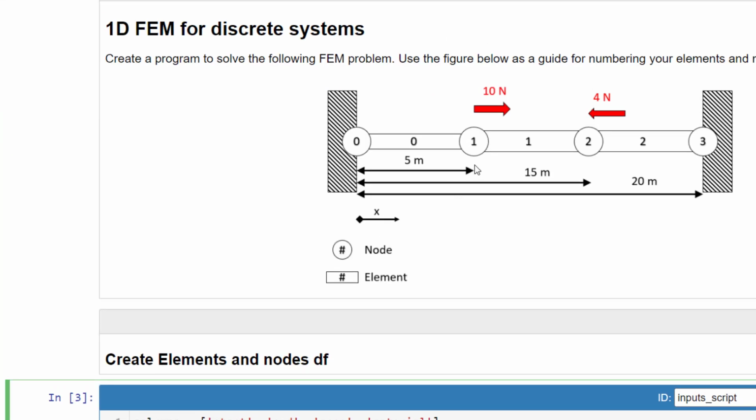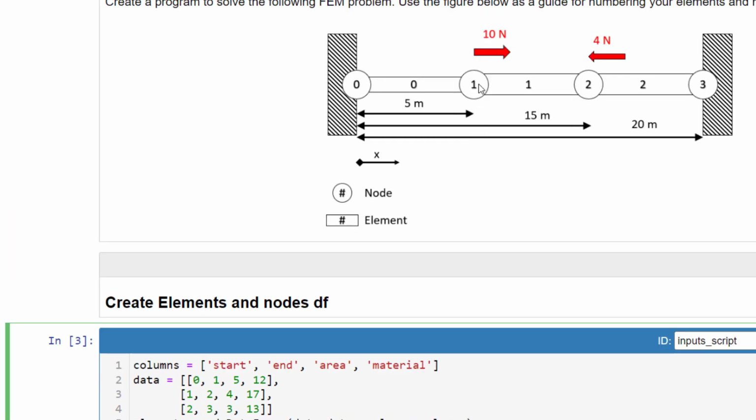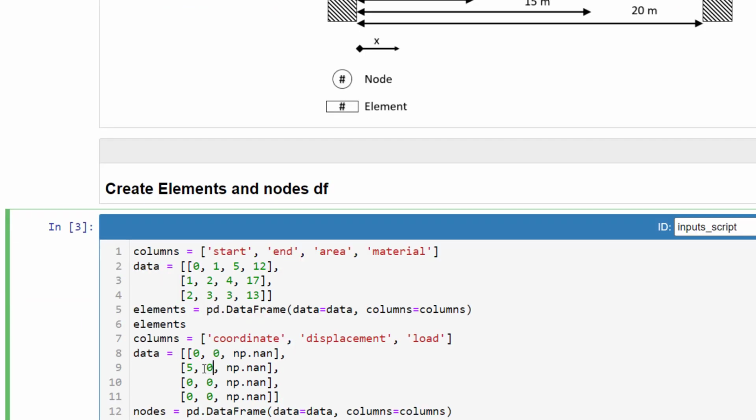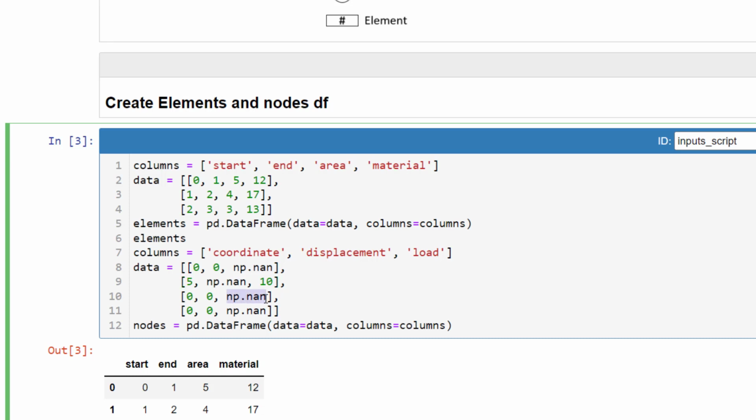The next node is at 5 meters. Do we know the displacement? We do not know the displacement. So this time the displacement will be np.nan. And do we know the load? Yes, we do know the load. It's 10 newtons. So it's 10. For the next node, it's minus 4 newtons, and we do not know the displacement.